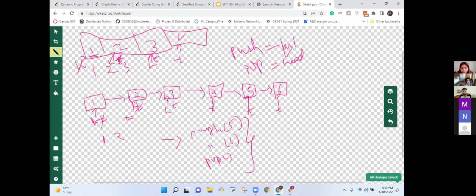Head is currently at 3. We had already popped 1 and 2. Okay. Yeah, then 3 gets popped and head changes to 4. Okay, yeah. So basically that's how you implement it in a linked list fashion.